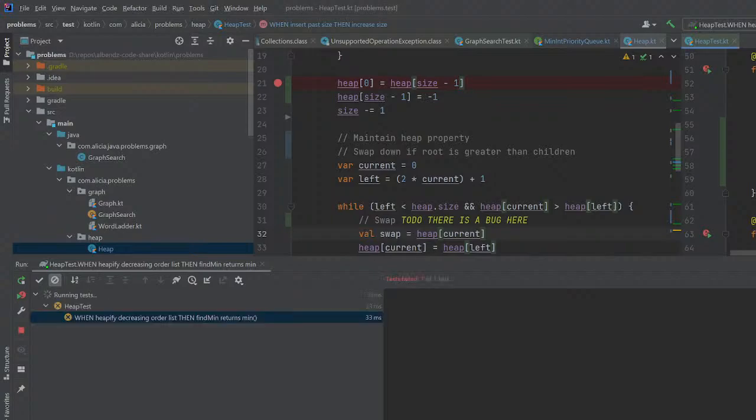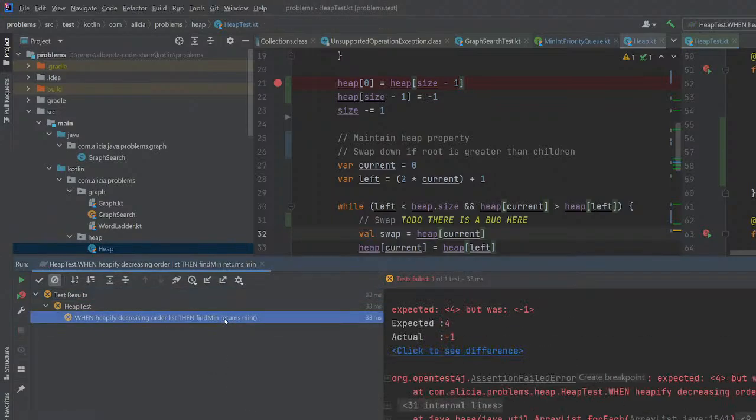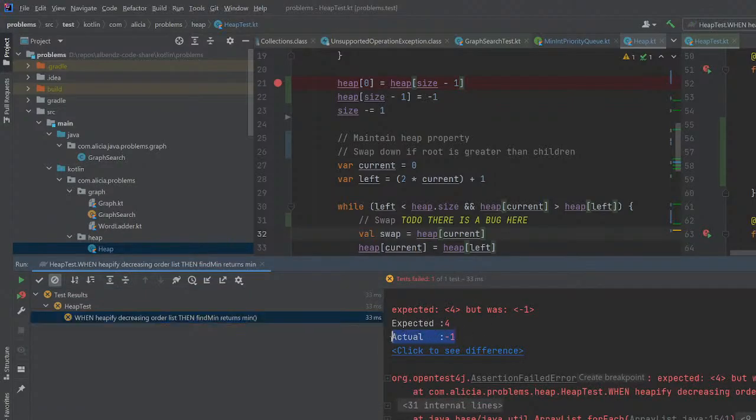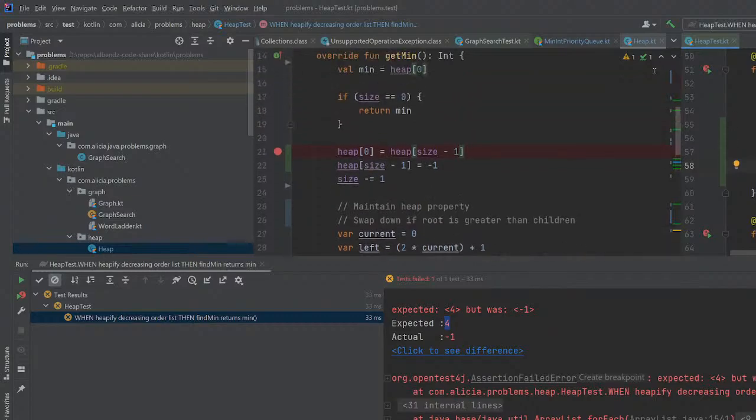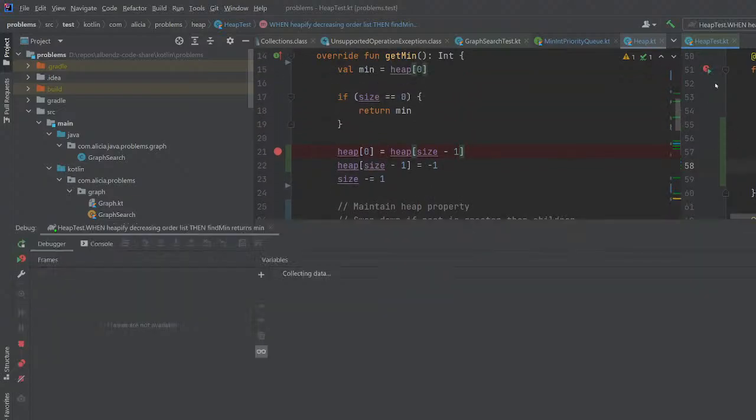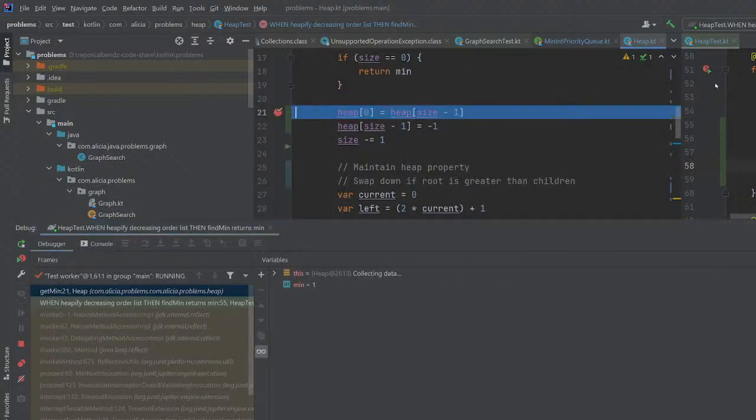It's starting cold. Okay, so we see this failing test. It says the actual was -1, but I expected 4. So here, as I'm getting to the last 2, 3 items in the heap, something funny is happening. So now I can step through and debug this and see what's going on with the heap.